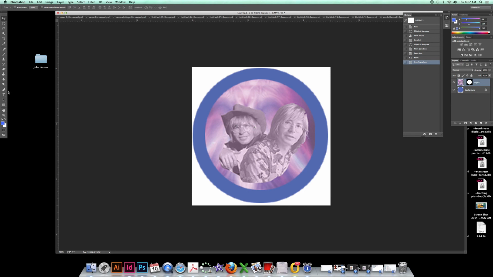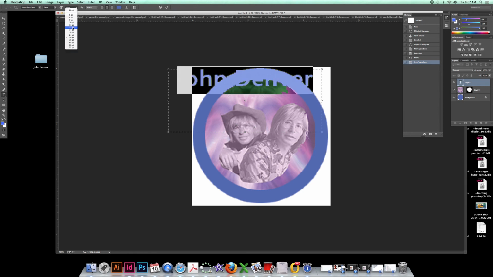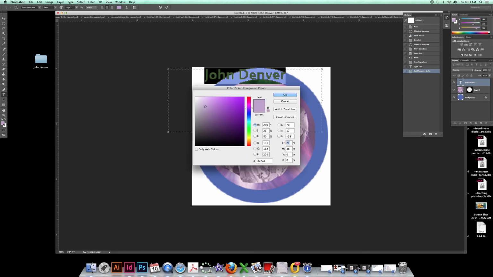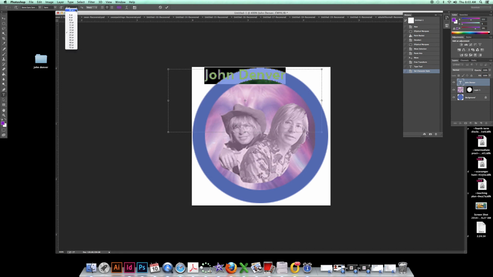Now I can go ahead and do my type. And I'm guessing the size here. I'm going to go ahead and put it in that blue. Or I can change it to another color by using my eyedropper tool and picking it up in here. Then I highlight my text. And again, I don't like that color because it's not going to show very well. So I'm going to go ahead and pick a darker version, or maybe even do black. And you can use a better text.